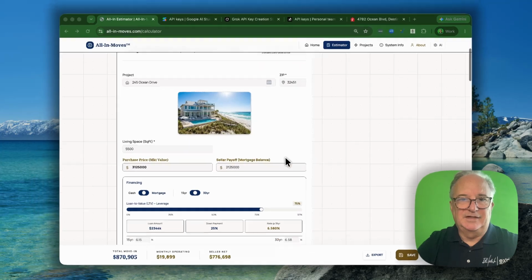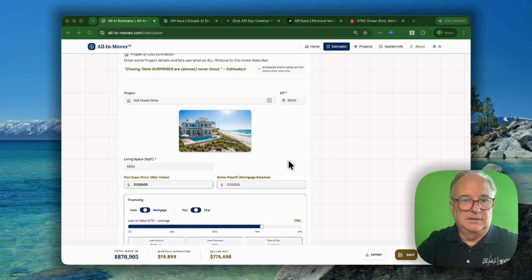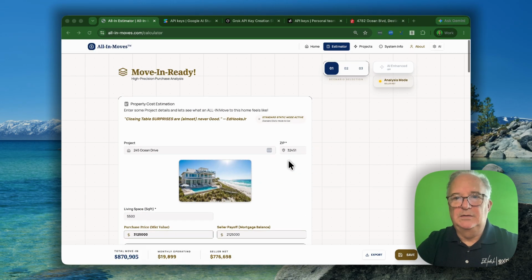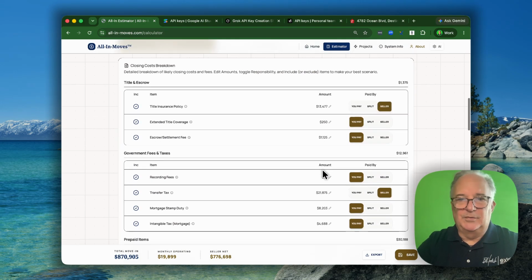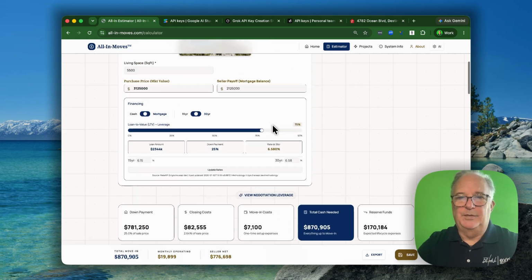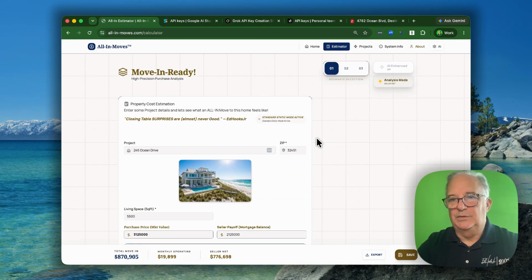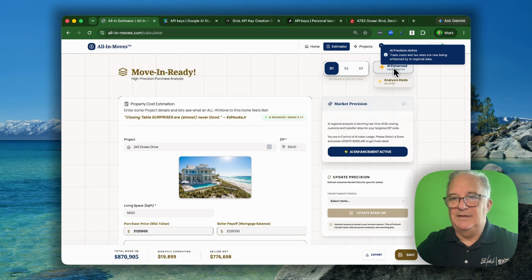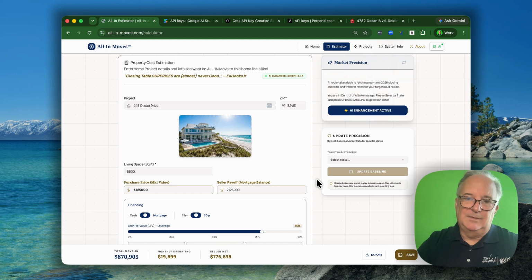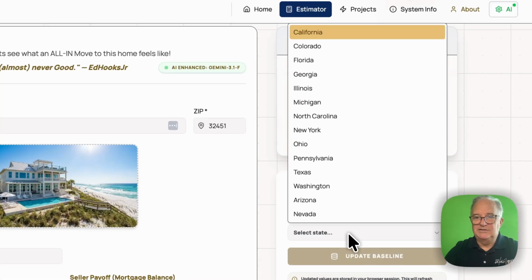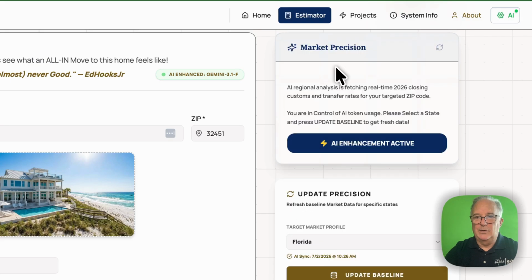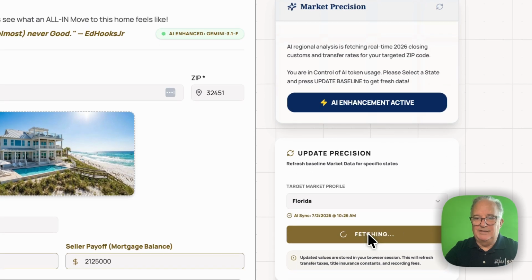Let's see, I've got an example in here. $3 million home on the beach. It's beautiful. All these numbers come from somewhere, and there's a baseline, and the baseline covers 14 states. But from time to time, we might want to update those. So I'm going to turn on AI Enhanced Precision mode so I can purposefully go grab updated information for the state of Florida and update my baseline.